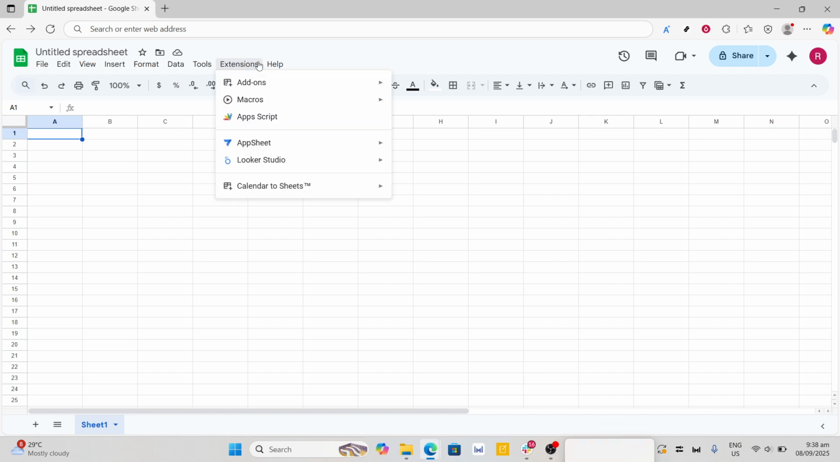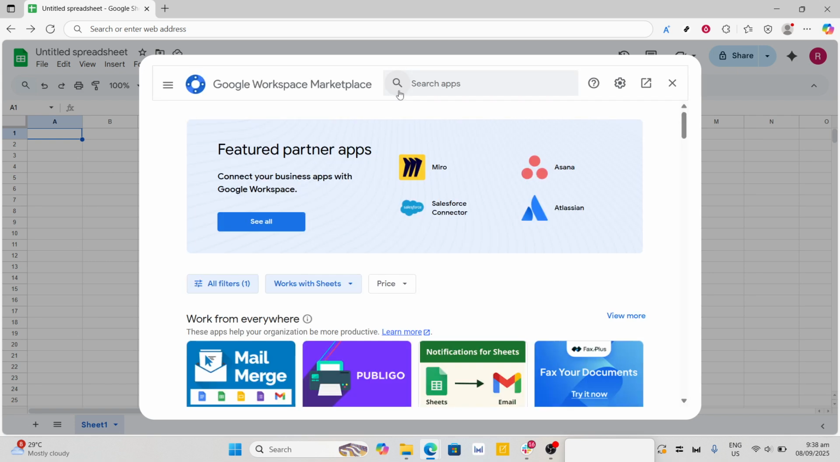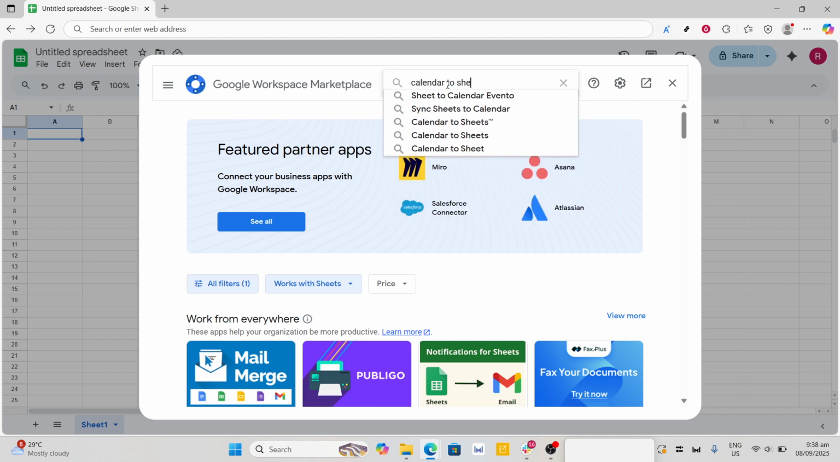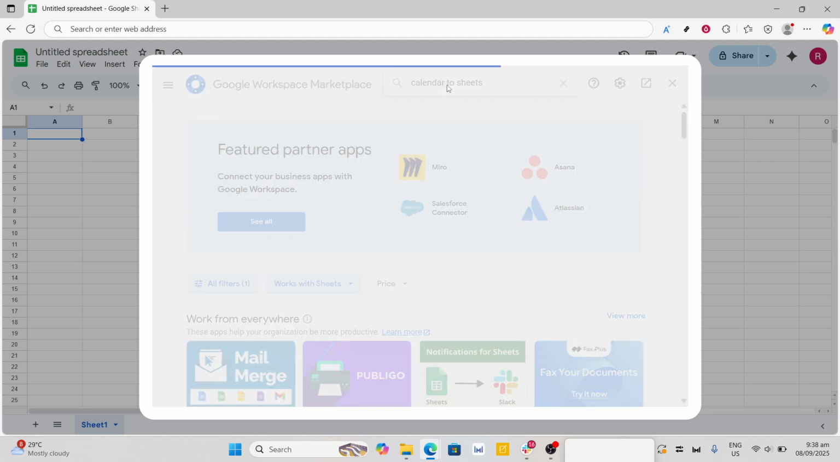After clicking on Extensions, you'll see an option called Get Add-ons. Clicking on this will open up the Google Workspace Marketplace, which is like an app store for Google Sheets. In the search bar within this marketplace, you'll want to type in Calendar to Sheets. This tool is what will allow you to connect your Google Calendar with your Sheets. When you find Calendar to Sheets, you can click Install.